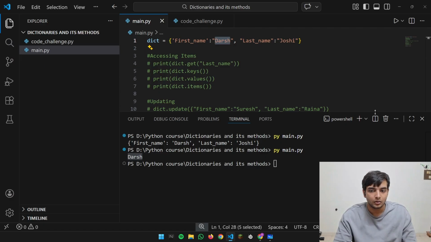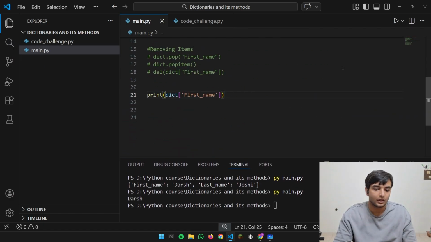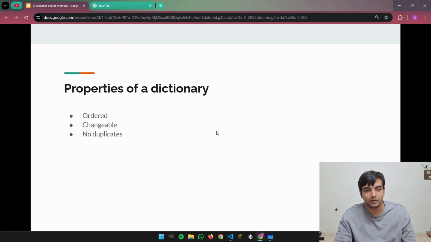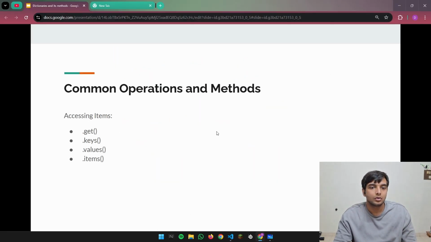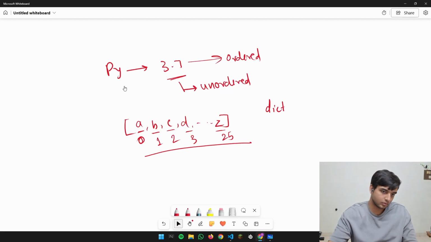So yeah, that's how we basically work with the dictionary. Clear this and we'll take a look inside the methods which we have. Methods, or you can call them operations as well, that's the same thing when we are talking about Python. The first thing we'll be doing is accessing the item.